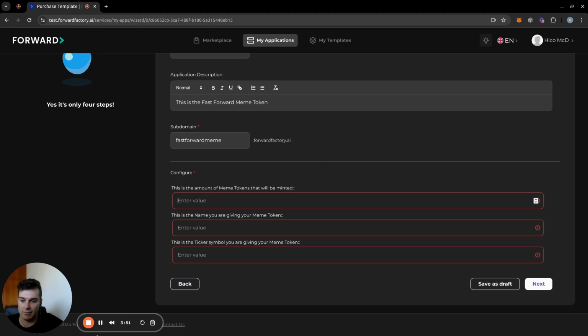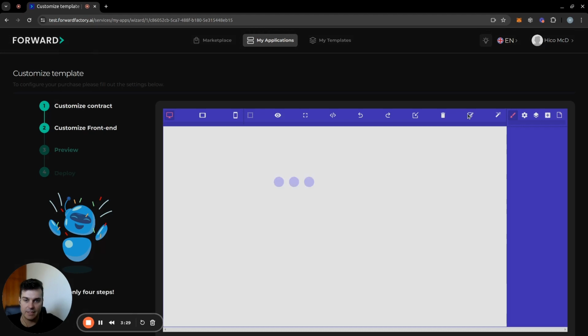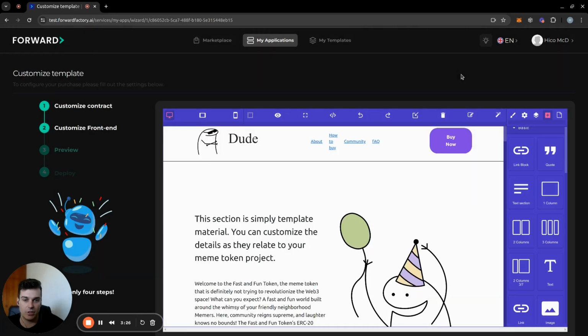Next, I'll configure the parameters for the constructor. I have chosen to deploy my meme token template and deploy the smart contract with 1 billion tokens. The name of the smart contract will be the Fast Forward Meme. And then the ticker I've chosen is FFM. If I'm happy with all of that, I will go to the next step, which will take me to the no code drag and drop builder.